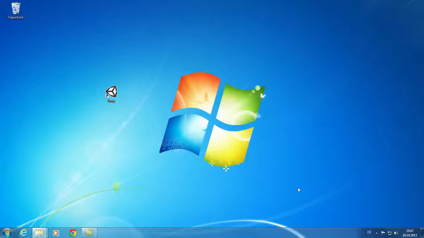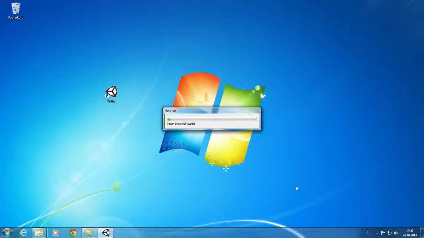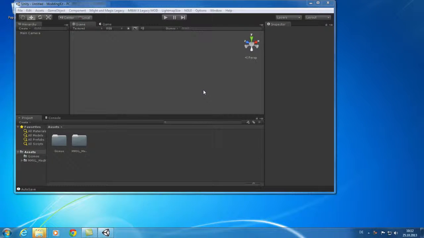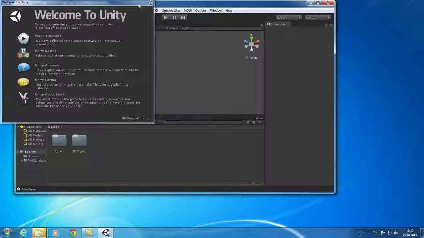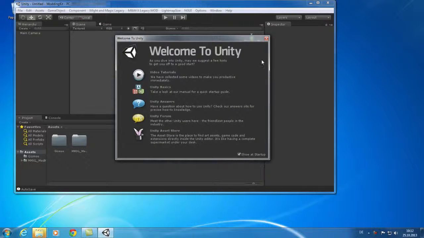Unity takes a moment to check the project. After a short moment, the import of the modding kit assets will start. This process will last a few minutes. We are taking a little shortcut here, but you have to take a few minutes to import the modding kit assets. After the import, Unity Editor will show up. The startup screen provides you some general information about Unity, but let's skip that for the moment.